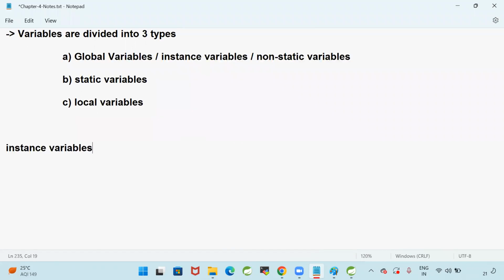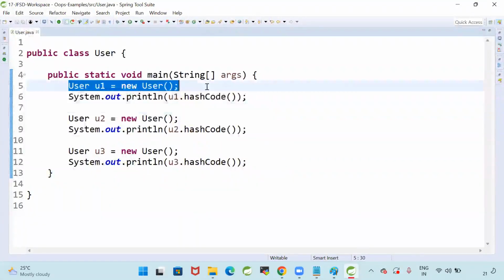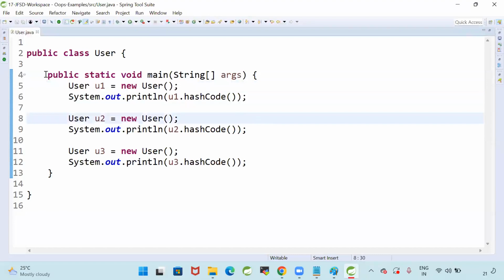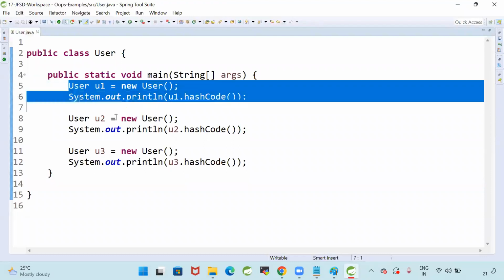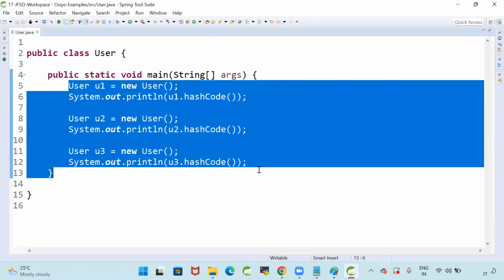Let's talk about instance variables: the variables which are declared inside the class but outside the method. Are you guys getting my point? As of now, where am I declaring my variables? Where is u1? u1 is available inside the method. In the last 1 month, everything we have been writing is inside the main method. In those programs we are using variables, and all the variables I'm declaring inside the method.